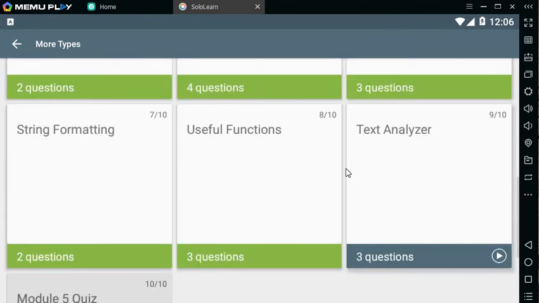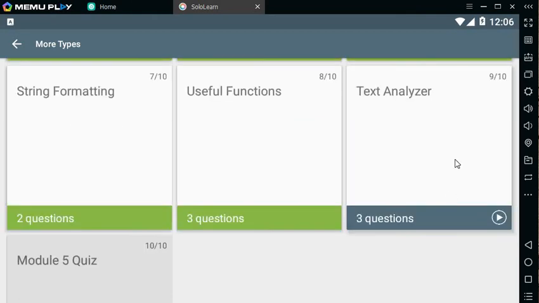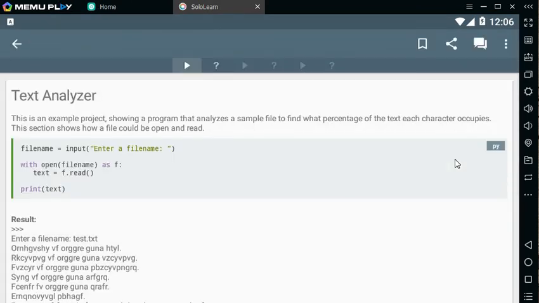And we have the text analyzer, our last section before we go to the module 5 quiz. Text analyzer. This is an example project showing a program that analyzes a sample file to find what percentage of the text each character occupies. This section shows how a file could be opened and read.